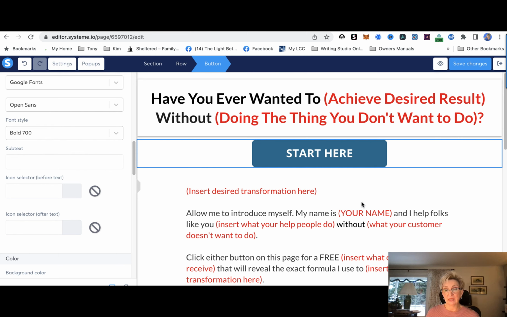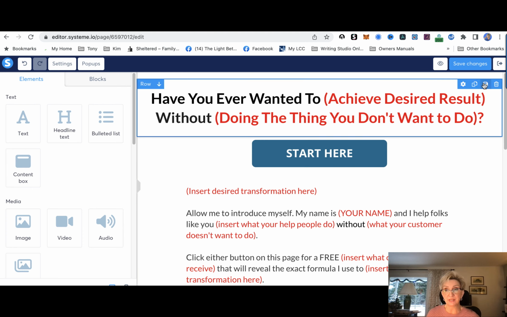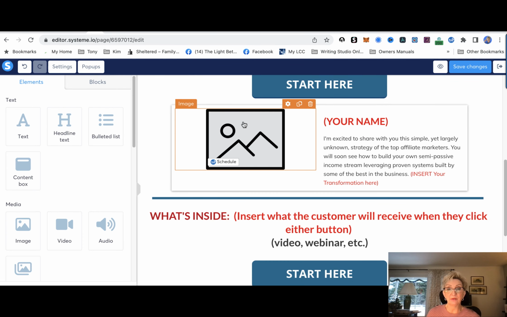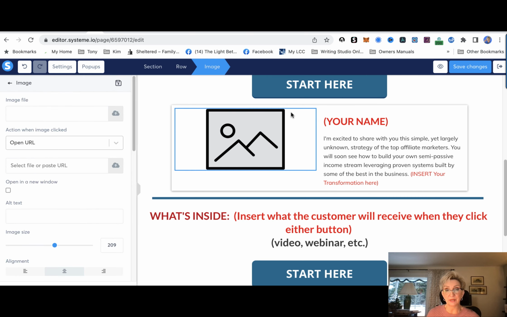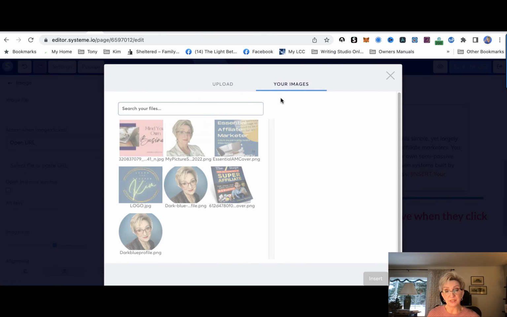Okay. So again, as I said before, each one of these elements, the elements are in orange, the rows are in blue, and the sections are in green. Now, if I wanted to change this picture, the way I would do it would be to click on this gear right there, and that would take me over here to the settings. Now, what I want to do is upload an image file. That image file is going to be a picture of you. To do that, you're going to click on this little cloud here and then go to your images.